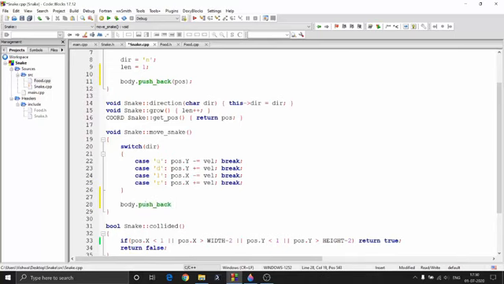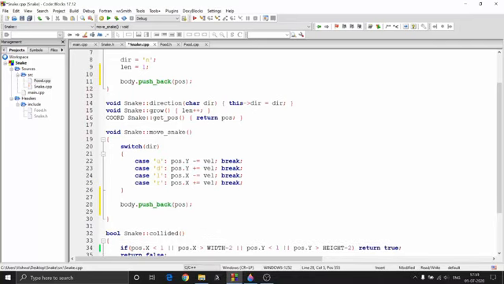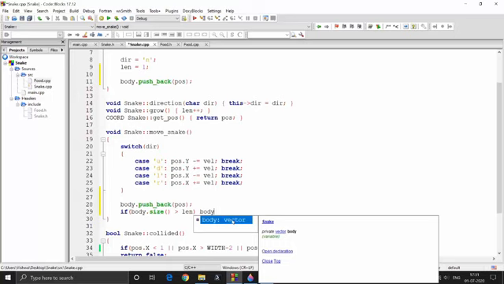Body dot push back the new position, which has been updated after all these things. Now, if the body size is greater than the length of the snake... What is the length of the snake? That is the thing we are growing when the snake is eating a food, right? So that is the thing we are manipulating over here. So if the body size, which is the number of elements in the vector, is greater than the length, then you just take out an element from the body.